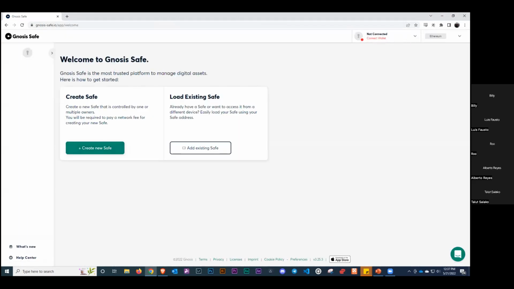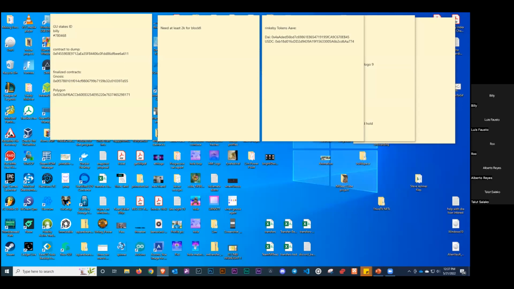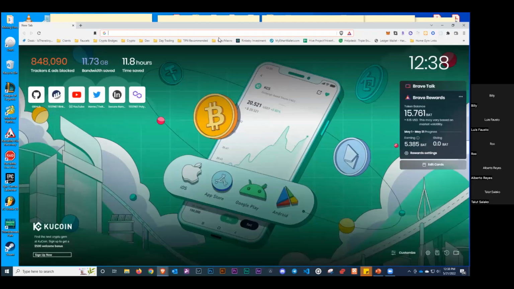Actually, let's make one. You know what? Let's do it. I don't know if we have the time for it. Luis, do we have a little bit of time to see this? I don't know how far we want to get into this, but yeah, go for it. All right, let's go. Zoom preview. Get my dev wallet right here. Let's go. Boom. All right, let me bring this over. We're gonna make a Gnosis Safe right now.